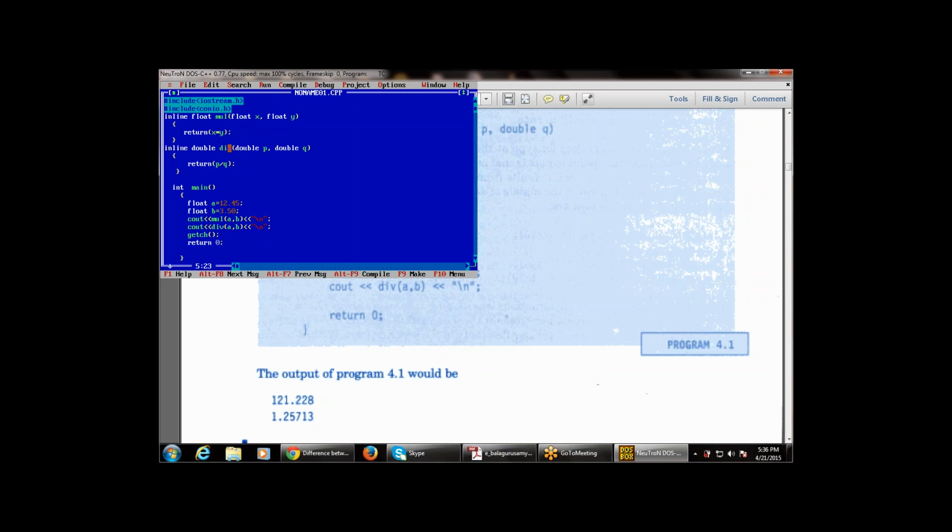So there are two values that are assigned in the int main. One is 12.45, next is 3.50. Then it uses the mul function, that is used as an inline function that returns the value by multiplying the two values, that is 12.45 into 3.50. In the same way, the double div function for dividing the values, that is div a comma b, dividing 12.45 by 3.50, that also gives the value 3.55 something.